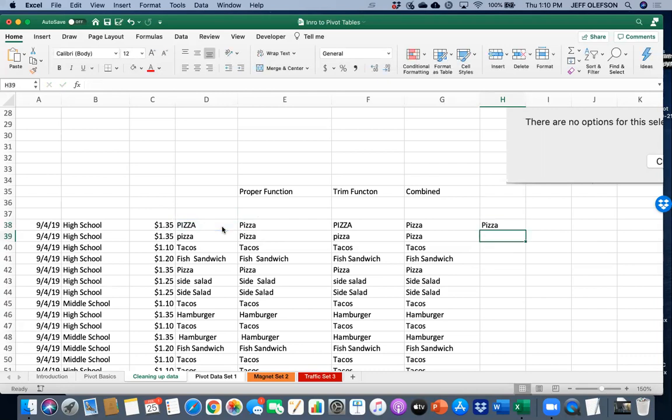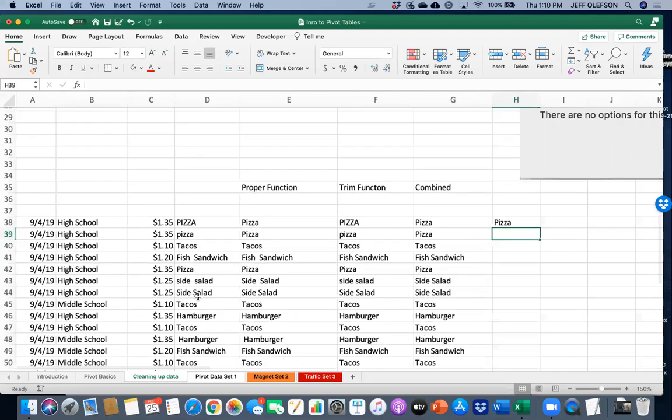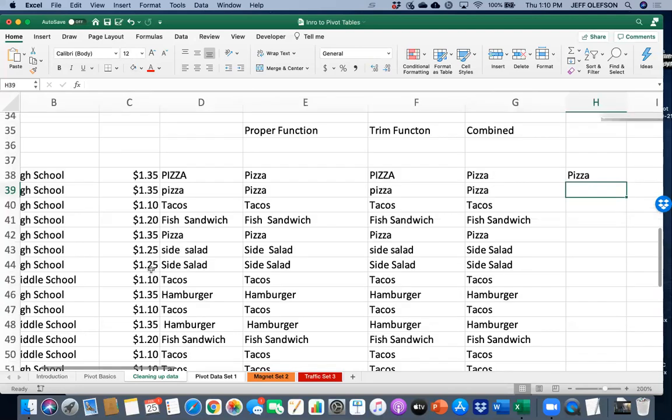And what that's going to do is capitalize the first letter. It will capitalize the first letter of all the words. So if you see here where I had side salad, it did capitalization for both words. Now, if I wanted all lowercase, I can do lower. If I want all uppercase, I can do upper. How many of you are familiar with the proper function? Yes or no?